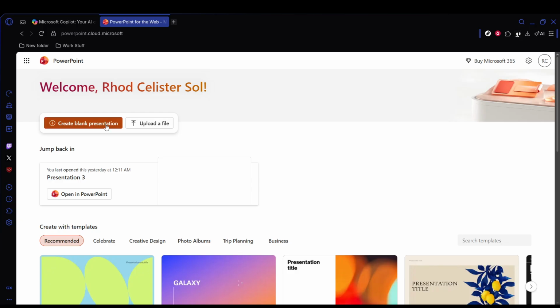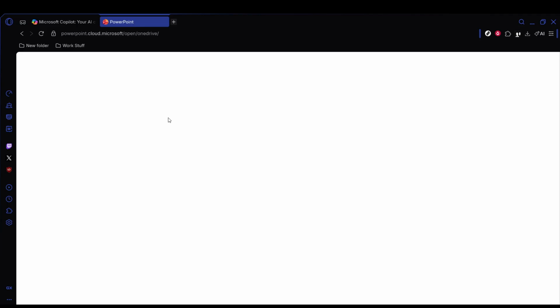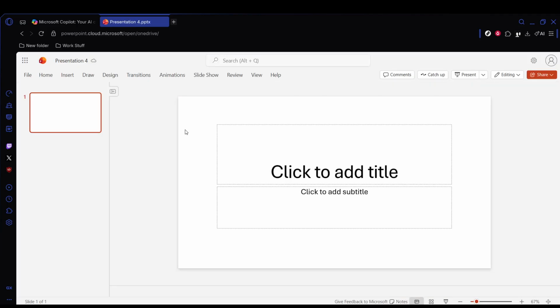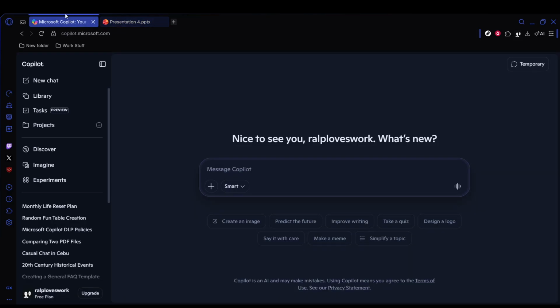Once the presentation is open, take a quick look at the top toolbar. On the right side of that toolbar, click the Copilot icon to open the chat panel. This is where you'll communicate with Copilot and tell it what kind of presentation you want. If the panel takes a moment to load, that's normal. Just wait until the chat box is ready.